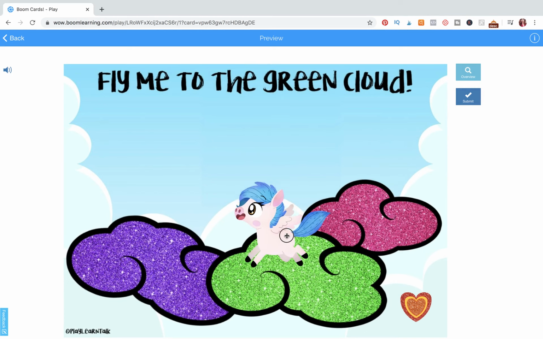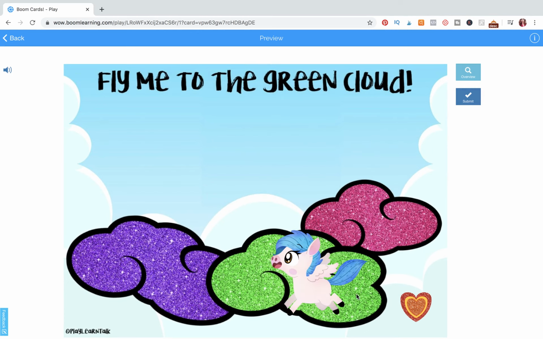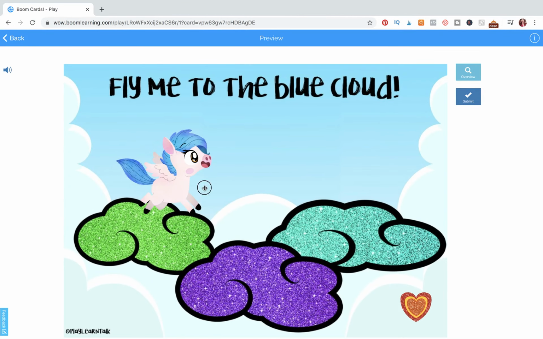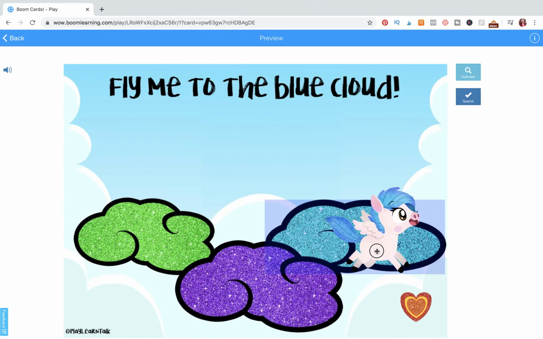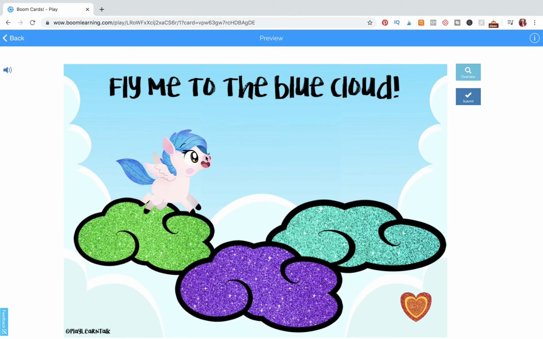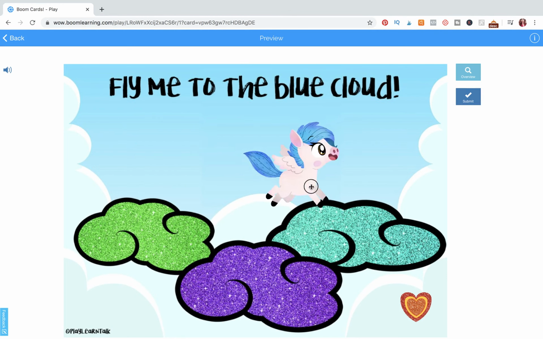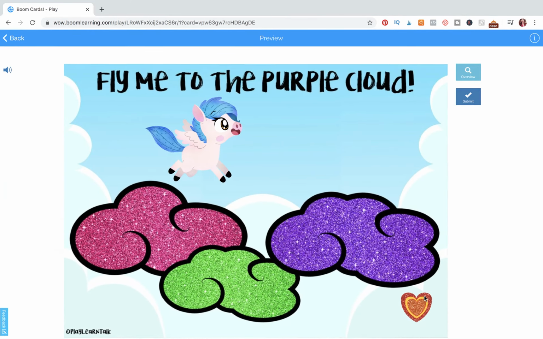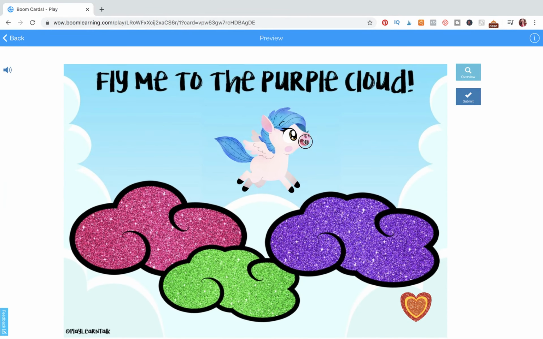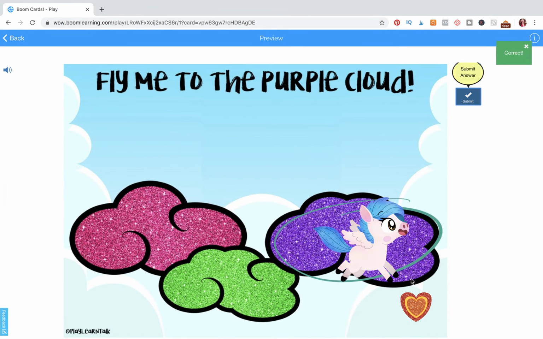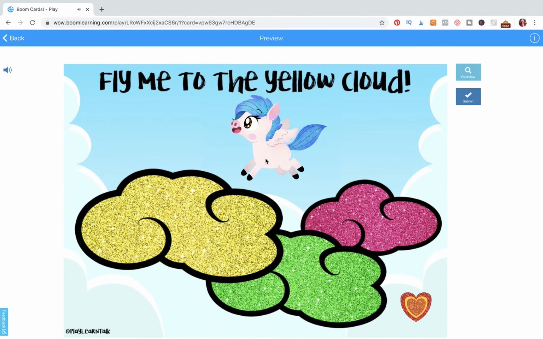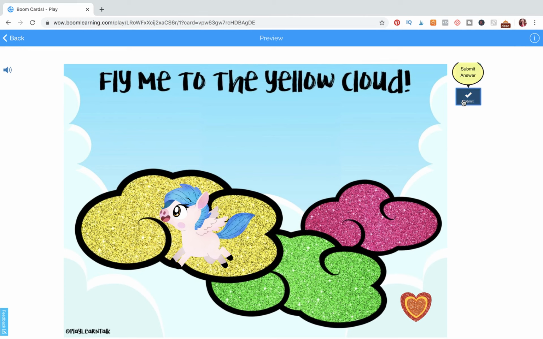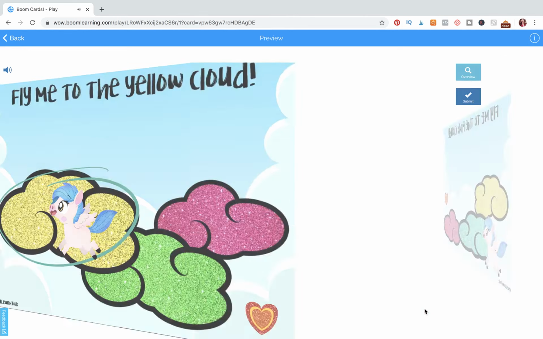So fly me to the green cloud, like this. Fly me to the blue cloud. You want to make sure that that box highlights to get them to stay, because if you put it anywhere else, it's going to pop back. And once again, if you want to be grading this, you hit the submit button. So if I put them in the pink cloud, it's not going to do it at all, but if I go to the yellow cloud, we get the feedback again, okay?